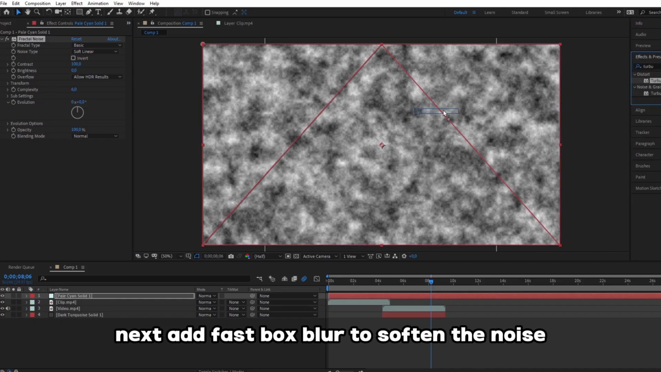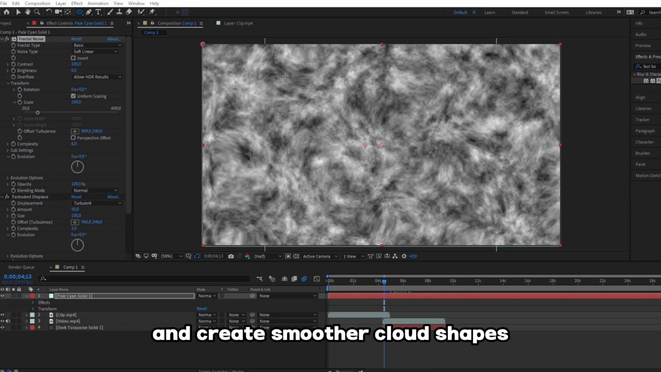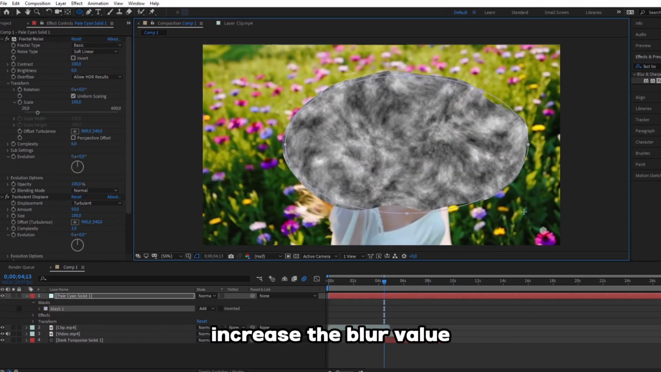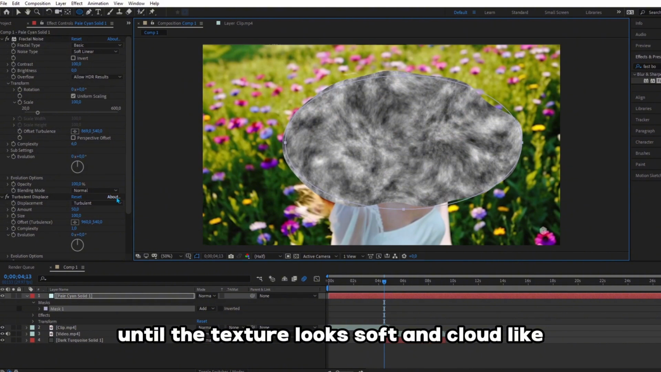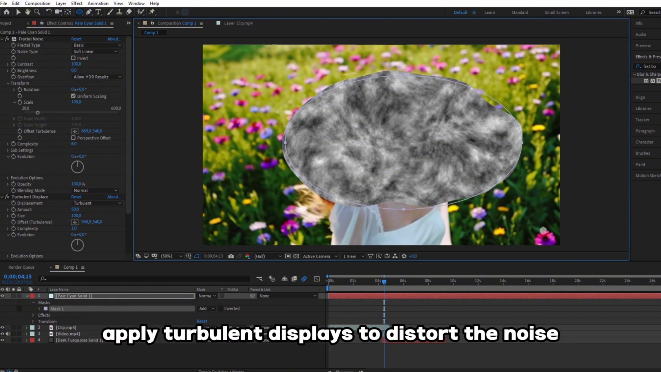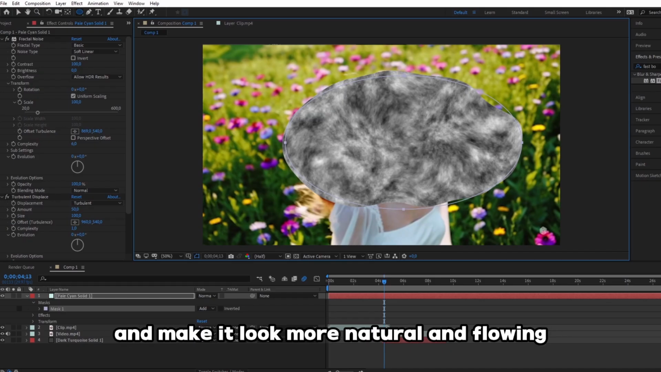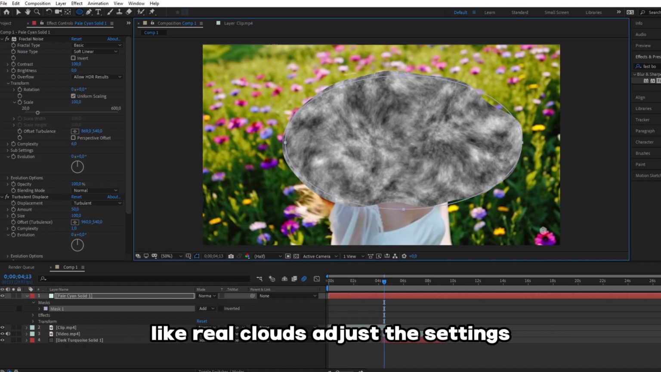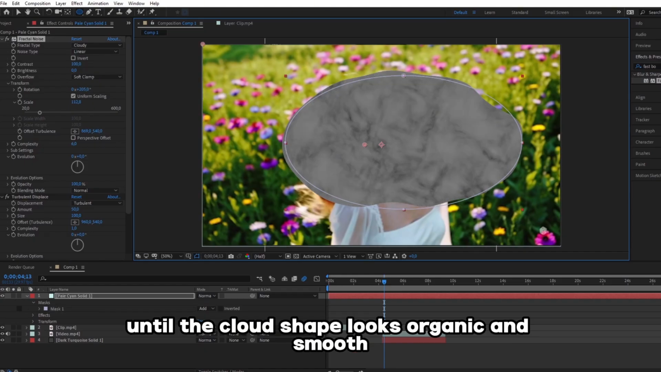Next, add Fast Box Blur to soften the noise and create smoother cloud shapes. Increase the blur value until the texture looks soft and cloud-like. After that, apply Turbulent Displace to distort the noise and make it look more natural and flowing like real clouds. Adjust the settings until the cloud shape looks organic and smooth.